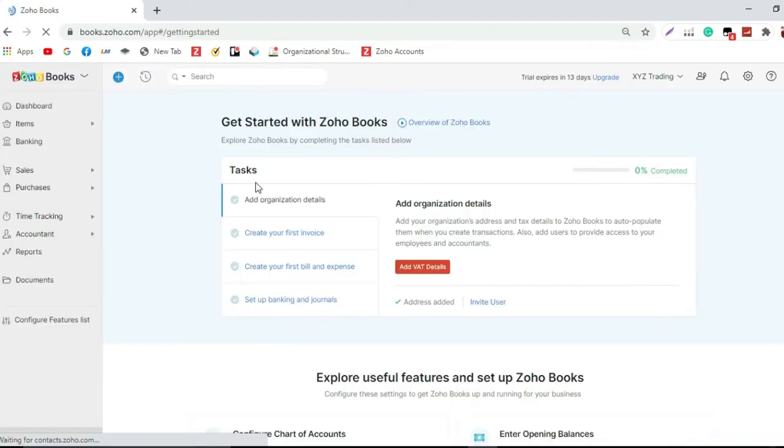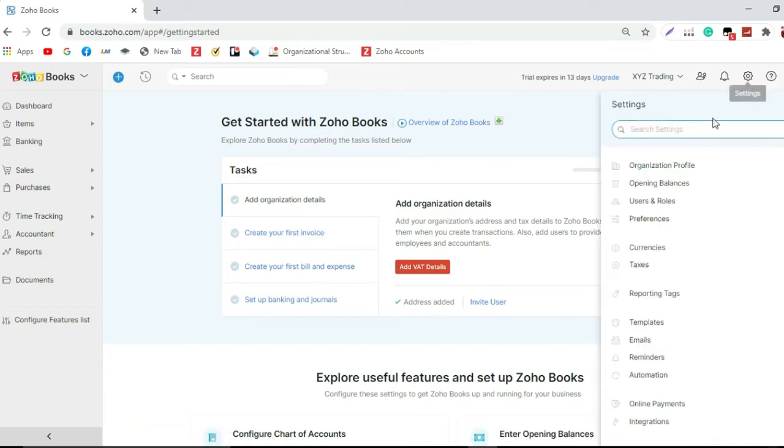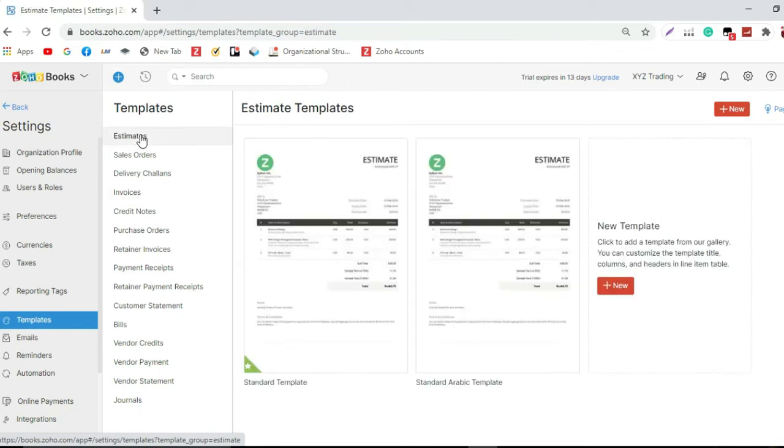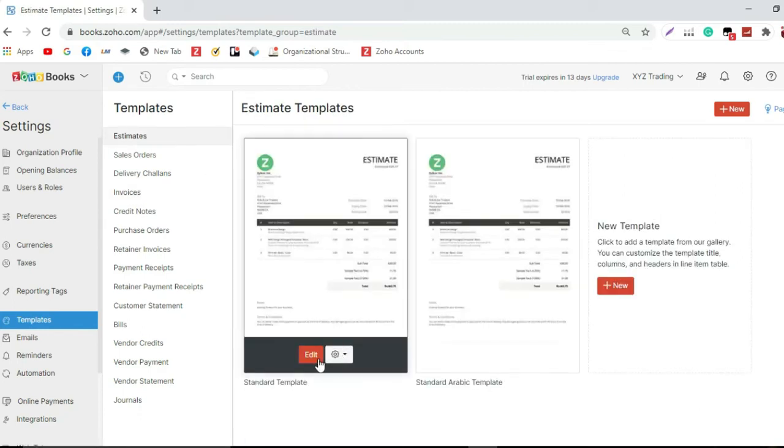So we have two options to customize our documents. It's either editing the existing template, and secondly, we can add additional label name using preferences. So let's go to the settings to view these two options, templates and preferences. So in templates, we can view all the existing documents our Zoho has, like estimates, invoices, purchase order, sales order.